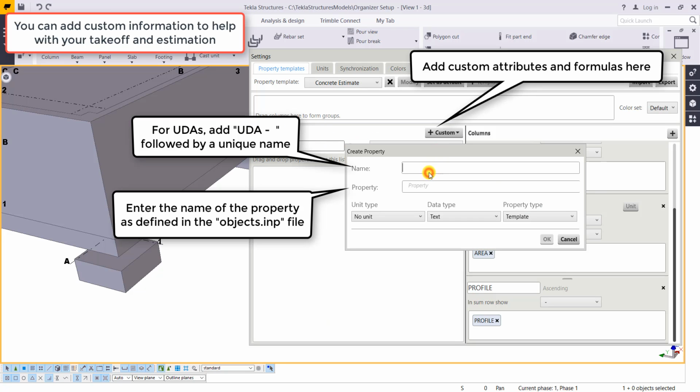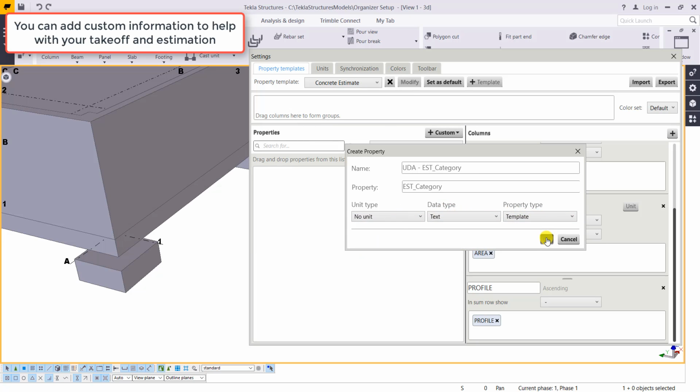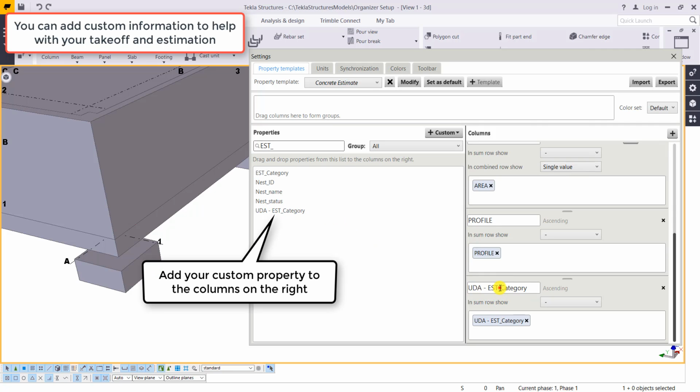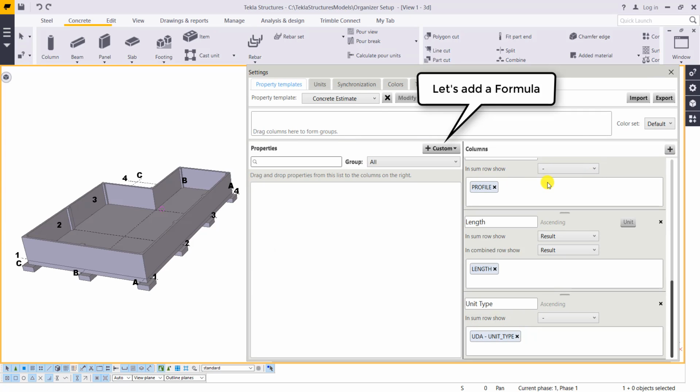So we would define that in an objects.imp file. First, after we create that objects.imp file, we'll go to create a new property and we'll give it a name, UDA-estimate category, and this property name is going to be named exactly like it is in your objects.imp file. Once I create that, it'll be available in my properties list, and it'll be linked to this template. I can rename it in the column, so it just says estimate category.